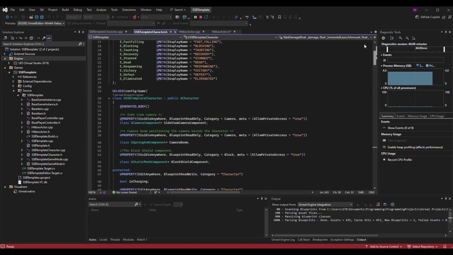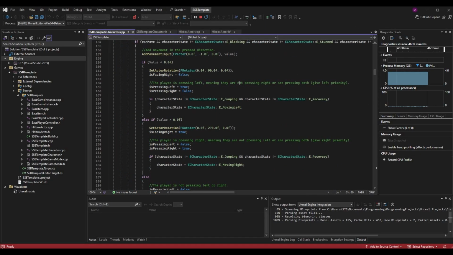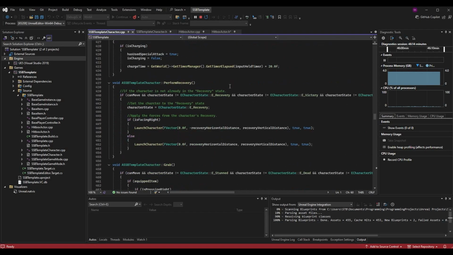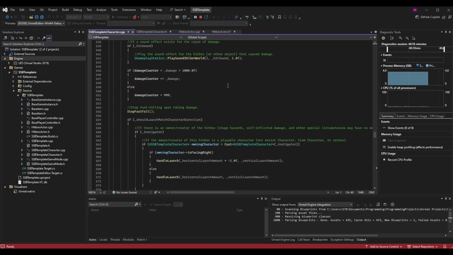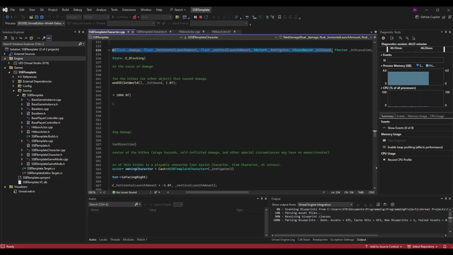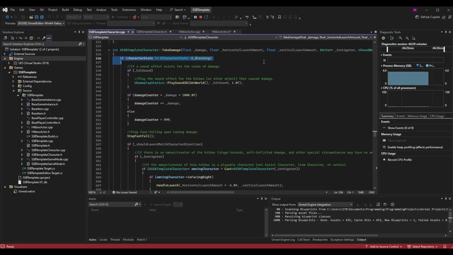So now that take damage has been updated, we can go to SSB template character.cpp, and we want to go to our take damage function. Here's take damage. In here, we want to make sure we add our USoundWave pointer hitSound. And then when we go inside of the function, the first thing we do is check to see if the character is not blocking. If they're not blocking, this means they're receiving the full damage because the hit has landed.